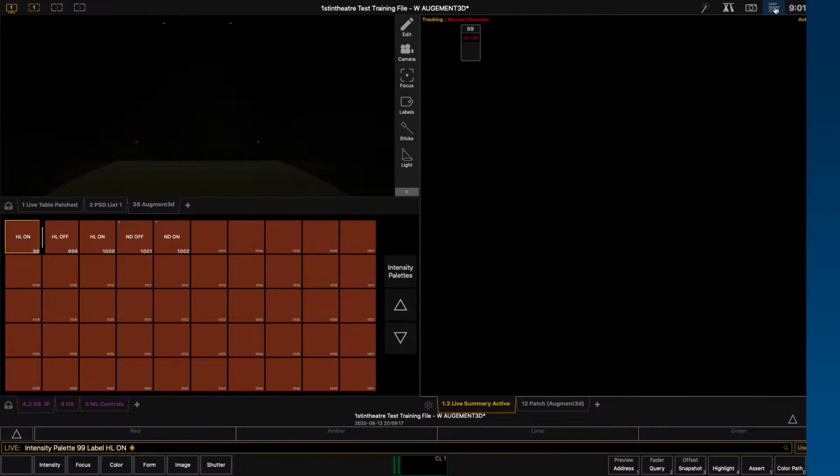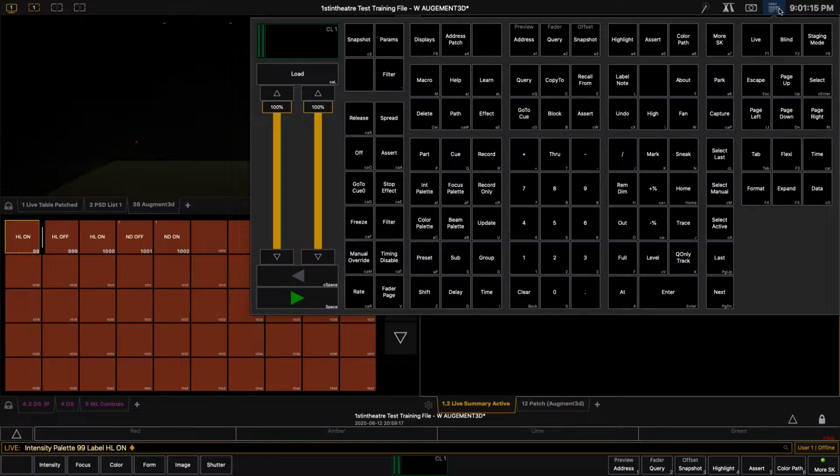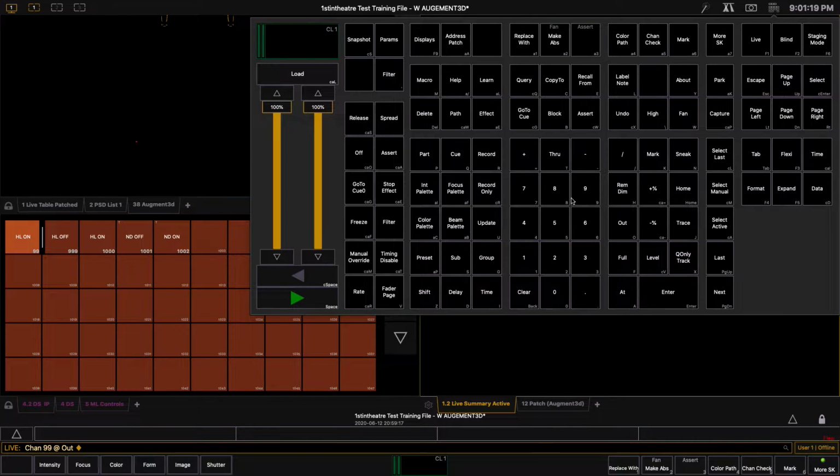So now we have a palette for house lights on, let's make a second palette for house lights off. Following the same pattern as before, we're going to turn channel 99 off, and then we're going to record channel 99 into intensity palette 100 with the label house lights off.